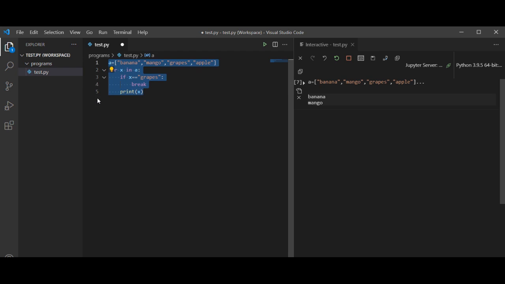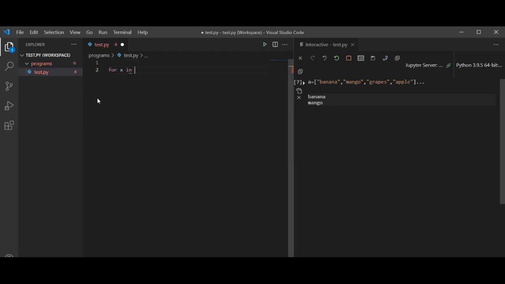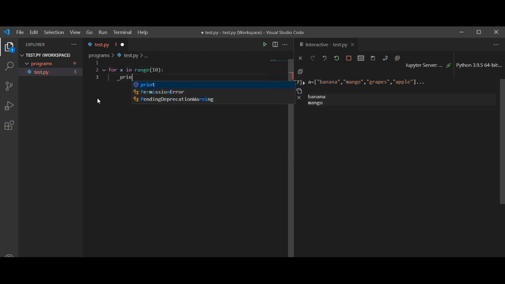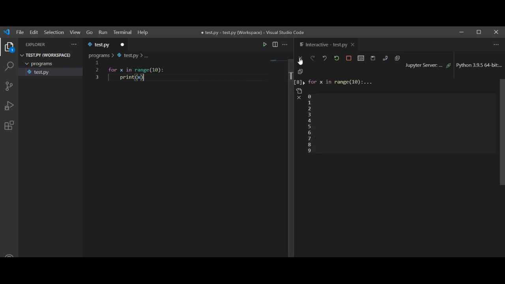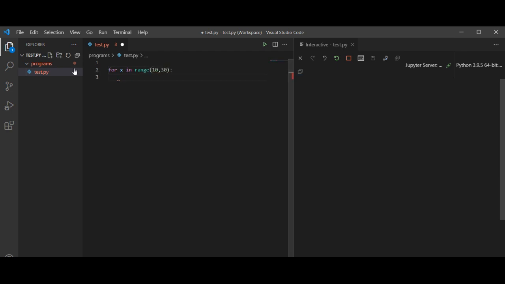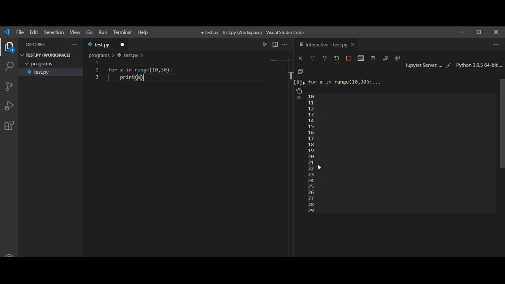Now let's discuss the range statement, range 10. So for x in range 10, print the x. You can see that all the numbers before 10 are printed on the output terminal. You can choose the interval of two numbers, for example 10 to 20 or 30. Print the x. If we run the program, you can see the interval of 10 and 30 is printed on the output terminal.